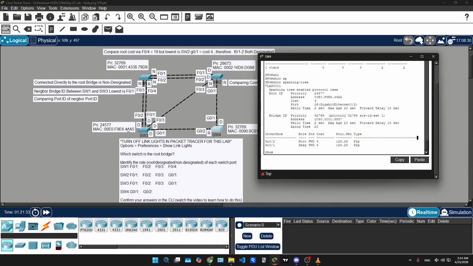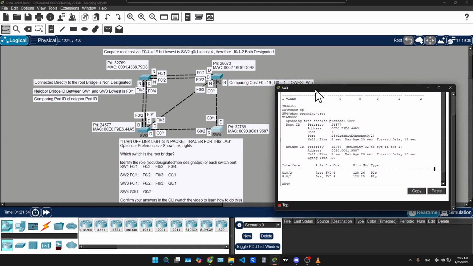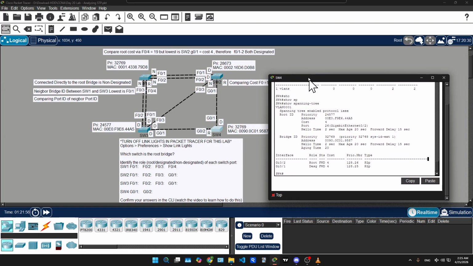But if the exam doesn't allow you to use a command prompt, then you need to understand the cost and comparison between the priority, port IDs, and all that. So I think knowing both is very handy and useful for the exam.